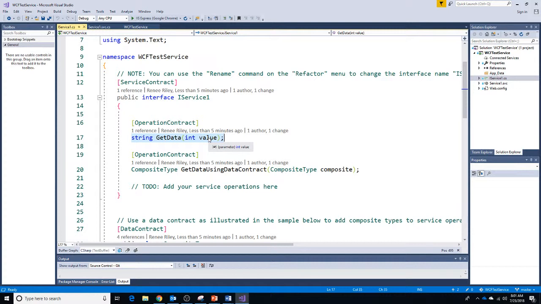Now, looking at our test service here, here are our badges. We are saying that this is a service contract, and in our service contract, we're offering up this operation contract. We're going to call it getData. Now we have another operation contract that's called getData using data contract. So we actually have two methods that have to be implemented if we use this iService1 interface.